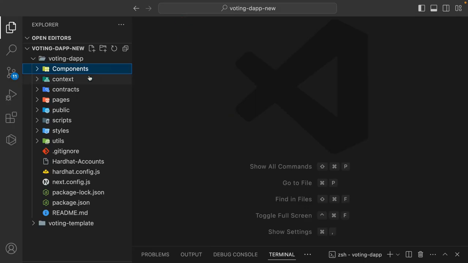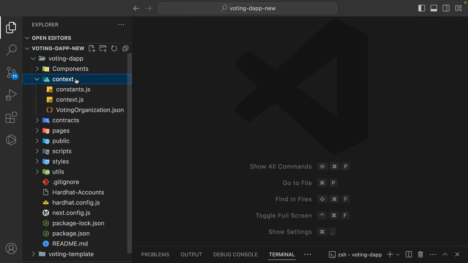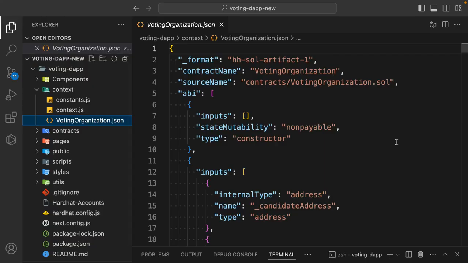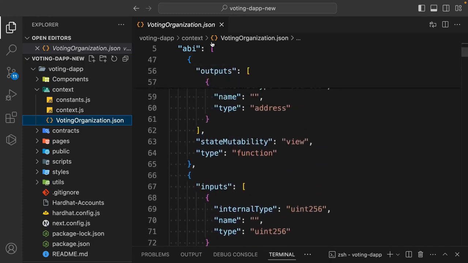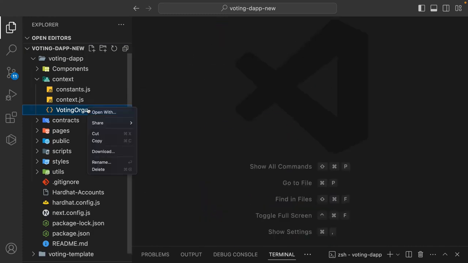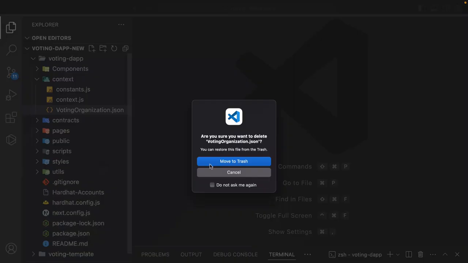Now let's come back to the second folder, which is the context. This is a very important folder because all the logic and all the interaction with the smart contract is going to happen in this particular folder, and we are using context management. The very first thing we have is the ABI. When you deploy the contract, it's going to generate the ABI, which we need for interacting with our smart contract. This is a huge ABI, which we're going to create together. So I'm going to simply delete this one because I want to show you everything from the start.